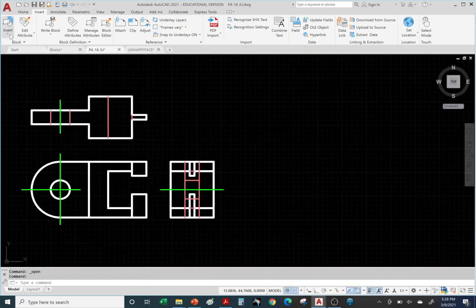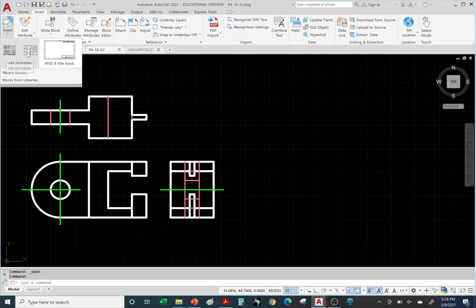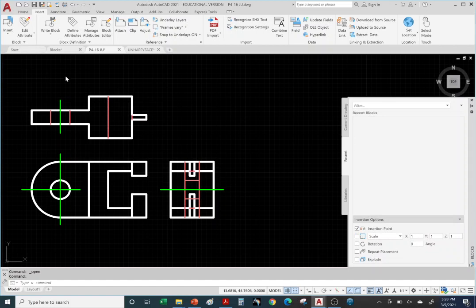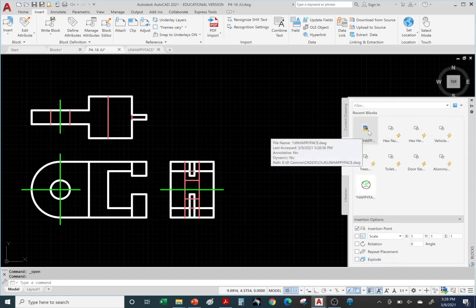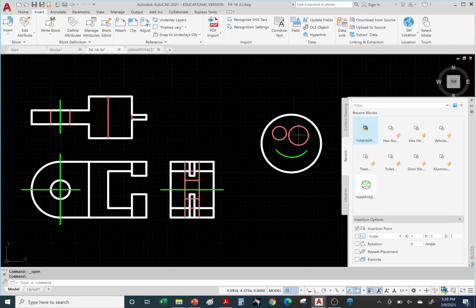Go to insert. And it remembers some of the title blocks that we used recently. Let's go to recent blocks. See if it recognizes the unhappy face. Oh, there it is. Okay, so it does recognize the unhappy face. Okay, so let's go ahead and insert the now happy face.